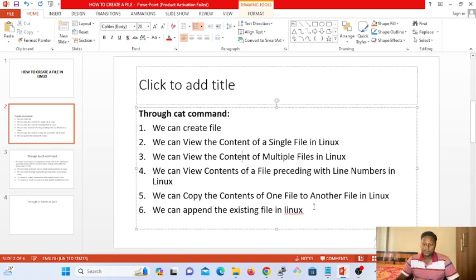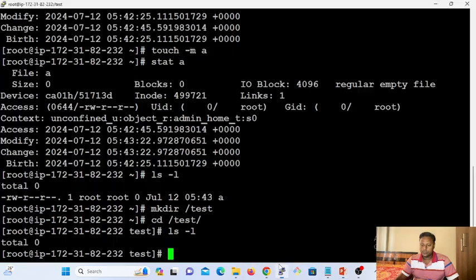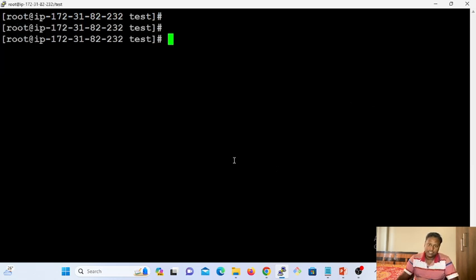So let me go to my terminal. This is my terminal, Linux server. If you don't know how to create a Linux server and how to connect to it, you can watch my previous videos. There I have already explained how to create the server and how to connect to the server. I'll give the link in the description so that you can get it easily, or else you can refer to my previous videos. A lot of videos are there.